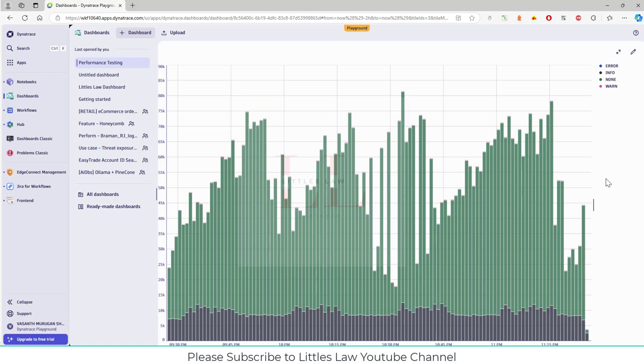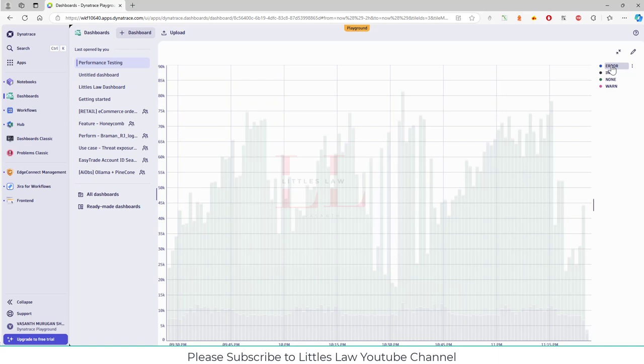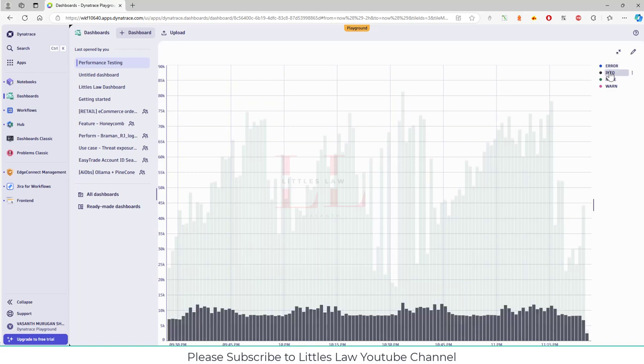And if you want to see one particular metric, for example the errors, just go and click on top of the errors, and you can find there are no errors and nothing is highlighted. And if you go to the info, you can see there's an average of around 7,000 to 8,000 information messages for the last 1 hour in your application, basically.